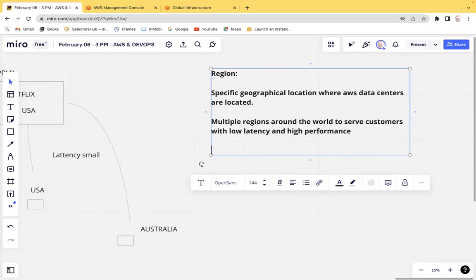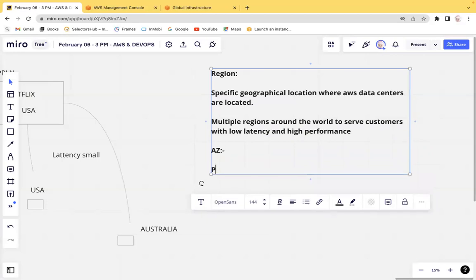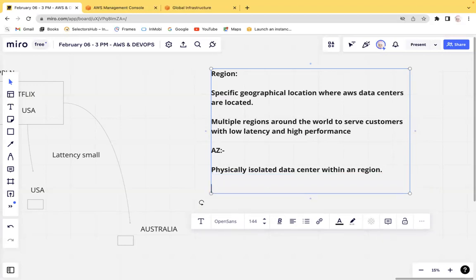So what is an availability zone? An availability zone is a physically isolated data center within a region. Within a region we have many availability zones, and inside them you can see the data centers. Remember, availability zones are designed to be independent of each other. Every availability zone is independent of each other.